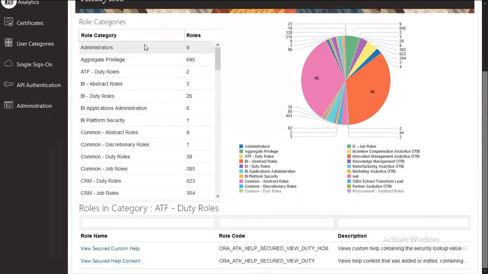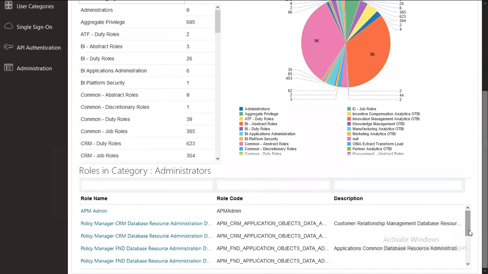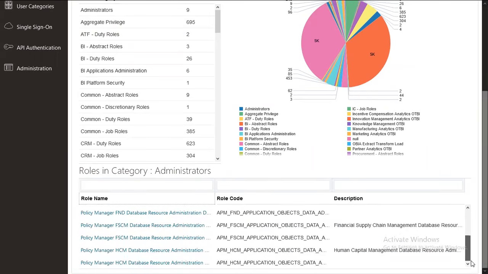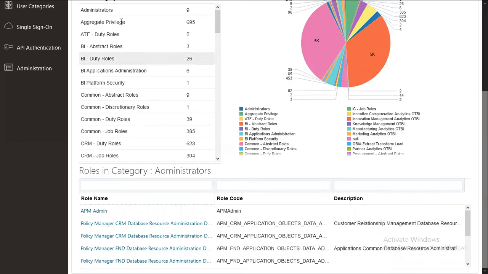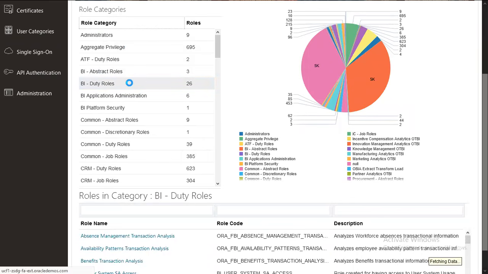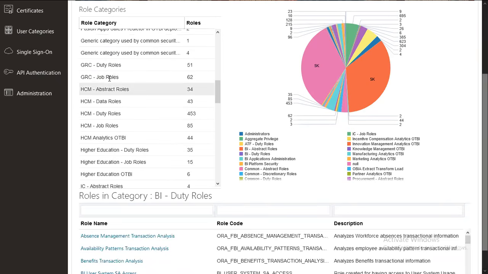So this administrator role is comprised of these roles: APM, policy manager, all of this. Then you have BI abstract roles, BI duty roles. So these are all different groups, categories. Within that you have different types of roles. If you look at duty roles, you can see HCM. In HCM, you have 4 types of roles: abstract roles, job roles, data roles, duty roles.